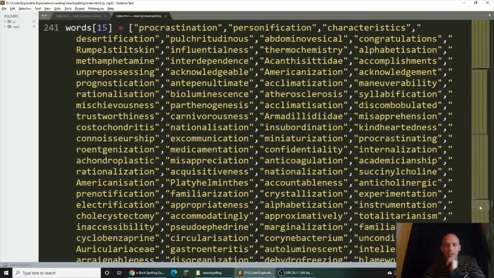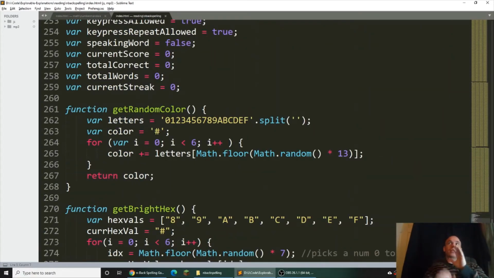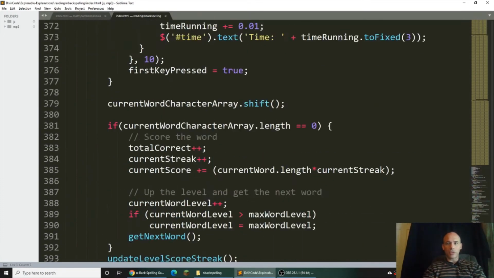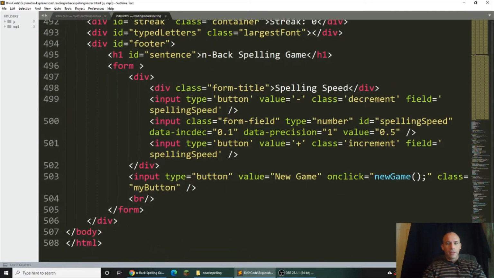My son made it to level 7, which for an n-back exercise I think is just about right, because a human being is only able to remember about seven things before they start to have real trouble. So that's about right. And down here, we get into the JavaScript and finally the HTML part of the code.